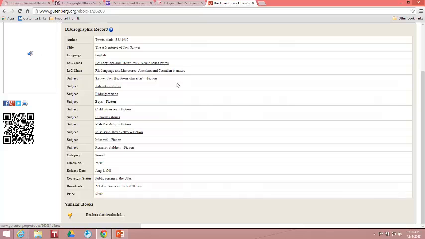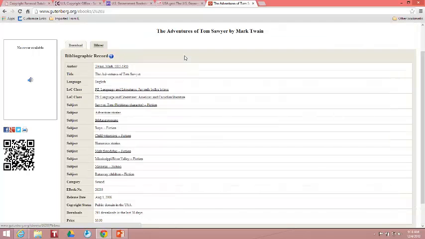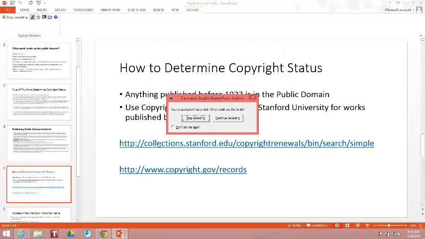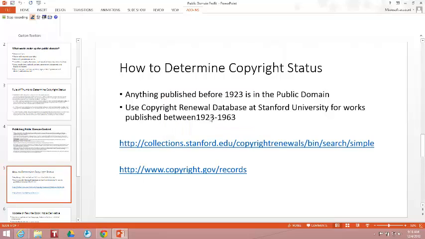So this book, The Adventures of Tom Sawyer, is in the public domain, and you can use it as you want. You can take short stories out of it and repackage them or publish them, do whatever you want with it. So that's just to give you an example there.